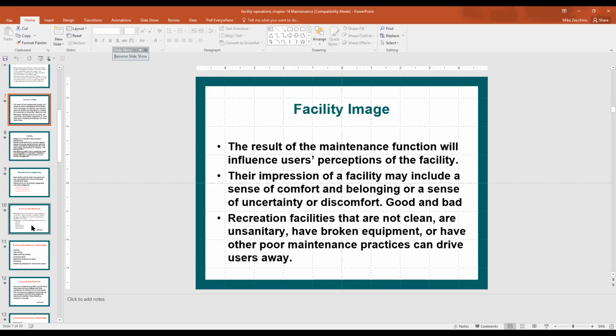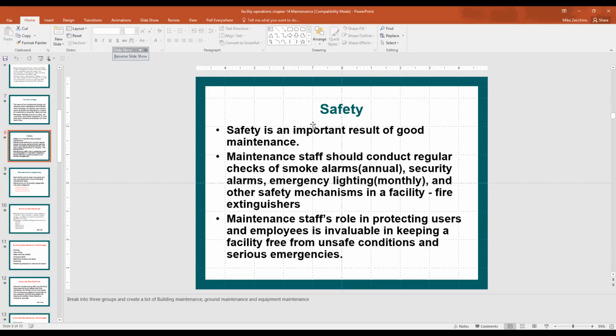I know if you go to a rec or a private health club right now, some of them are handing you a spray bottle when you walk in, and you carry it around with you to all the equipment, wearing a mask between the equipment and taking it off when you use the equipment. Safety is an important result of good maintenance. So maintenance staff should conduct regular checks on smoke alarms.